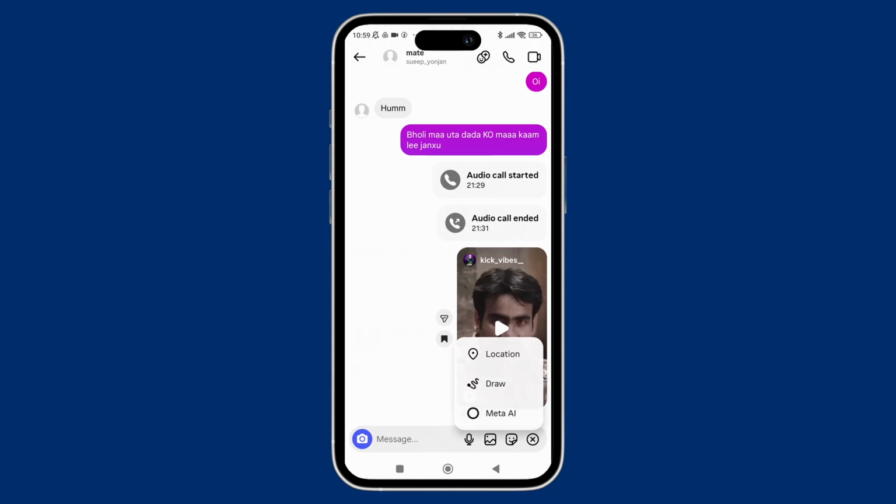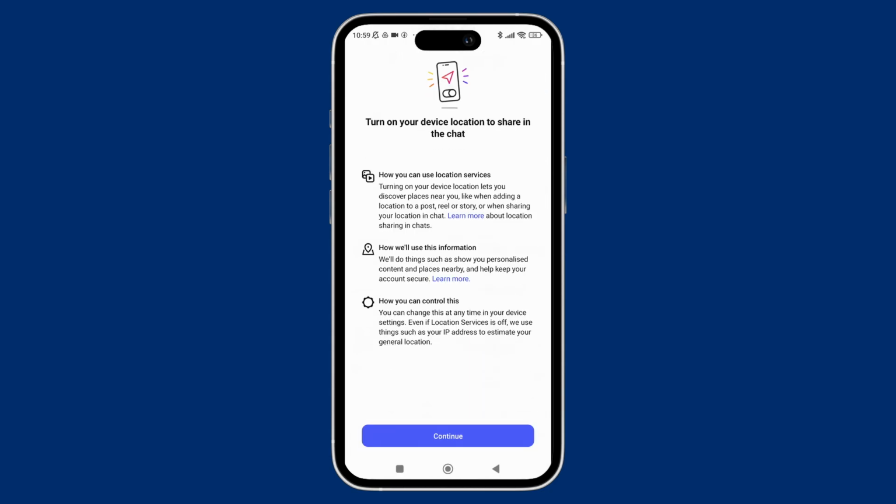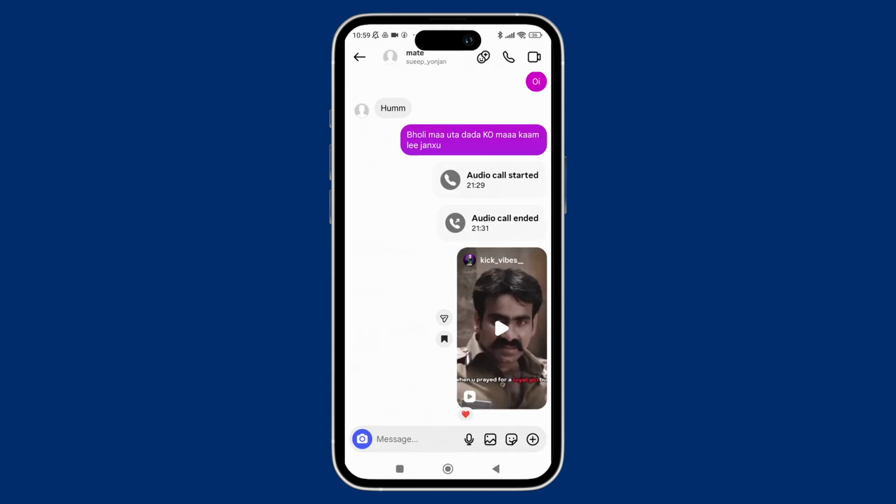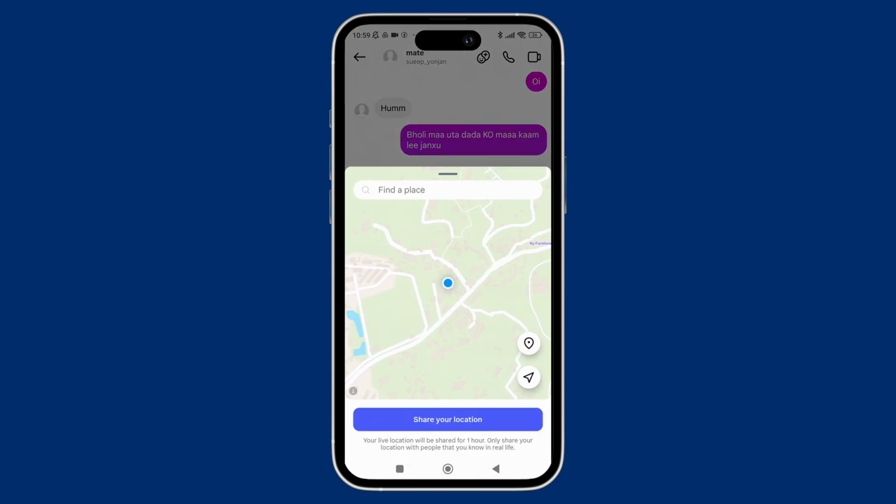And now here from the pop-up menu, just select location, and after that you just have to tap on continue. And here with that, a map will pop up with your live location.